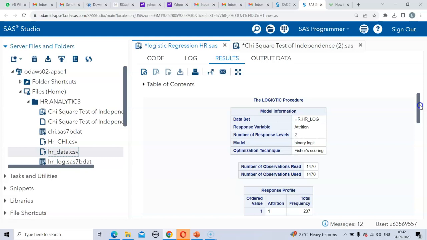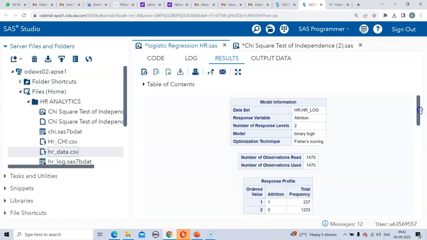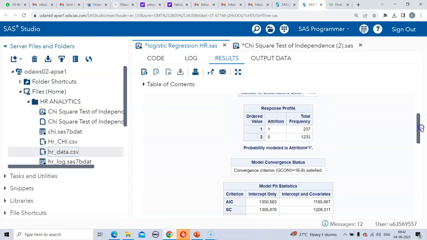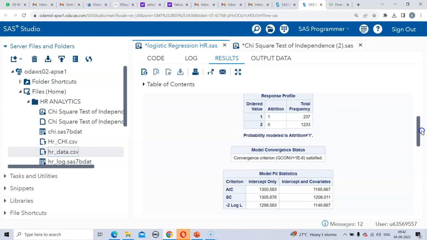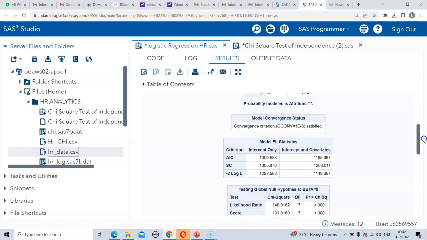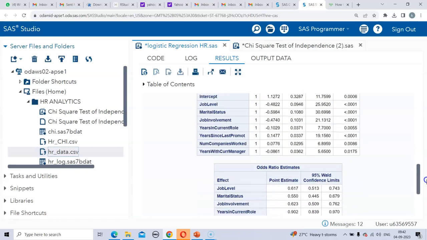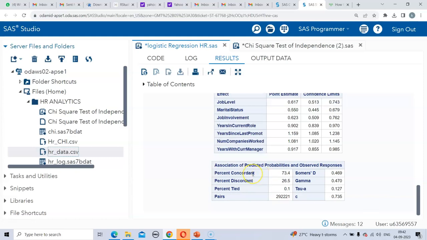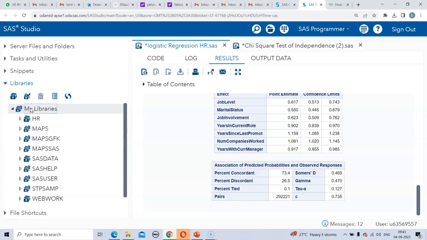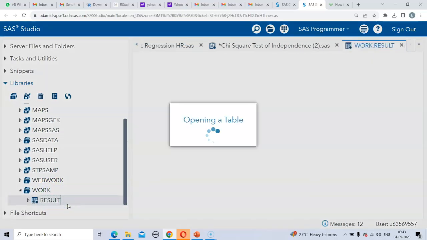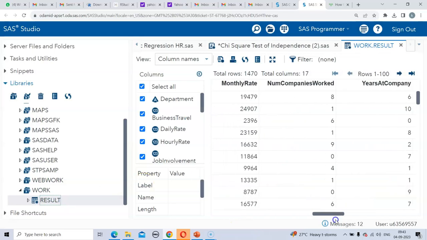So again, you are getting the dataset name, the response variable, the number of categories of your response levels, the number of observations read and used, the total number of observations where attrition is equal to 1, the total number of observations where attrition is equal to 0, model convergence status, model fit status, testing of the hypothesis, p-values, analysis of MLE, odds ratio estimates, and your percentage concordant, discordant, and tied. You can go to the libraries, check your work library where your result dataset is given. So this is your result dataset.